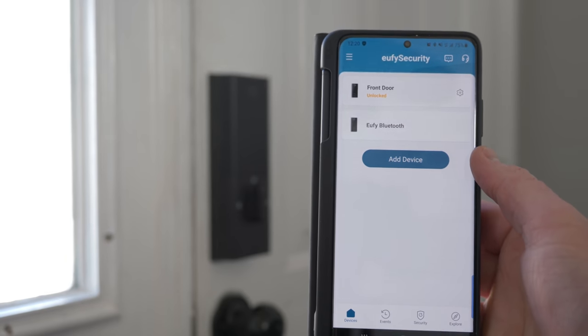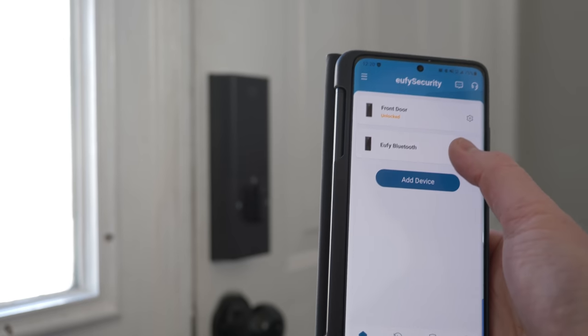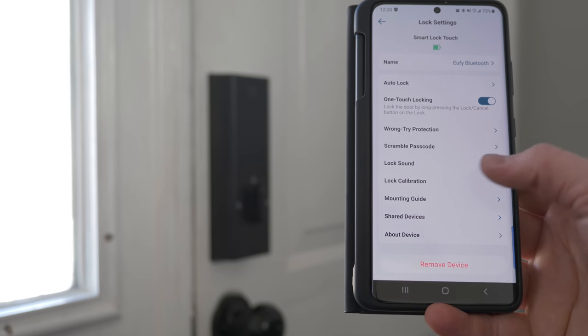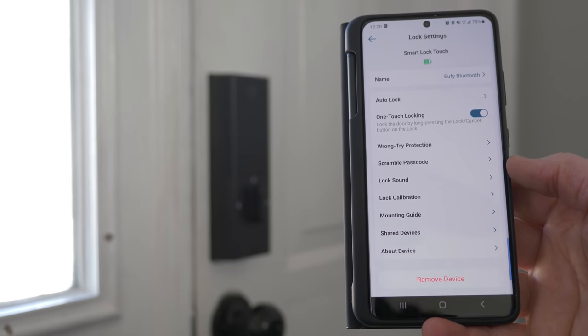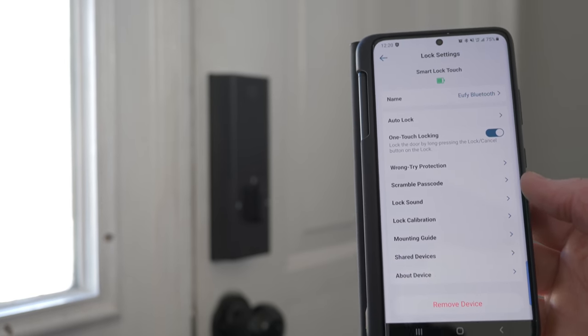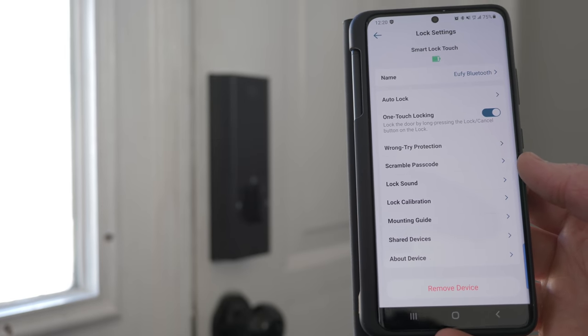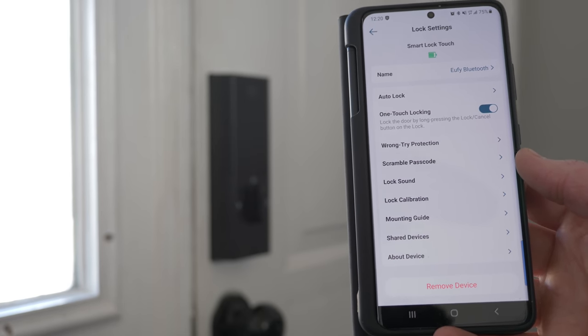Now in comparison to the Eufy Security Touch Bluetooth Edition, in the settings, we have all of the same settings except for the Wi-Fi configuration and the notifications. So if you don't need the Wi-Fi, the voice assistant access, and the notifications, this is a great lock to check out as well. And so that is everything the Eufy Security Smart Lock Touch can do now with built-in Wi-Fi, and I really love everything about this.